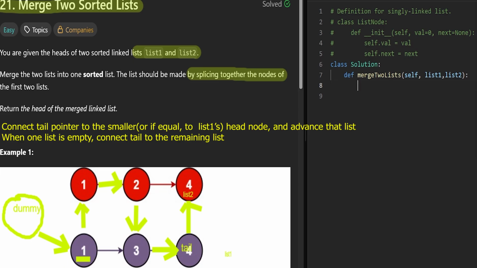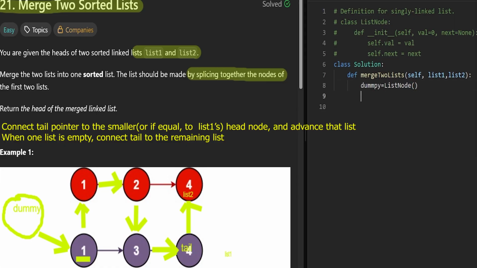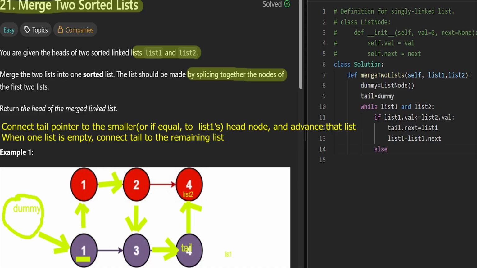If everything is clear so far, let's write the Python code to make it happen. First, make a ListNode, make a dummy pointer point to it. Then create another pointer called tail, which also points to the same ListNode as dummy. While list1 and list2 exist, do the following. If list1 value is less than or equal to list2 value, set tail.next to point to the same node that list1 points to. Then move list1 to point to its next node. Else, do the same: tail.next points to list2 and advance list2.